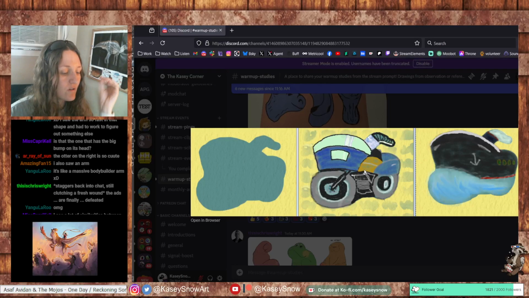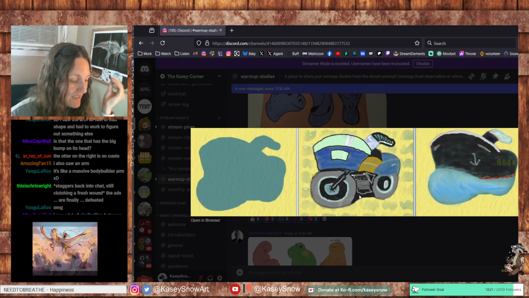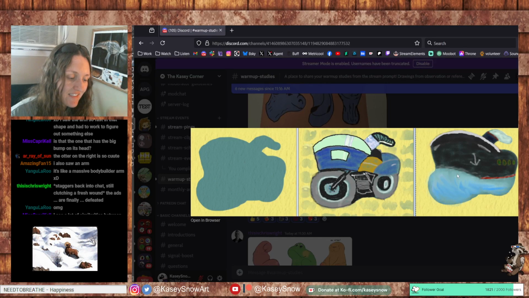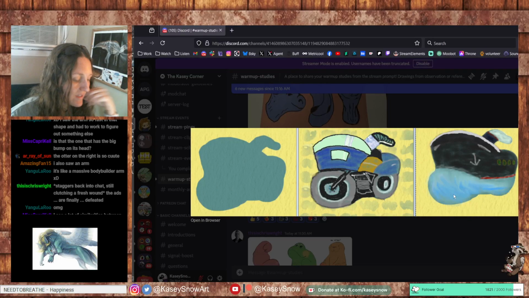I don't think I'm familiar enough with what a motorcycle looks like to be able to draw a motorcycle convincingly like this. This is really nice. And is this a giant ship? Like a big ship with a wave? This is awesome. I like what you did with the more painterly thing, like you didn't just do lines.